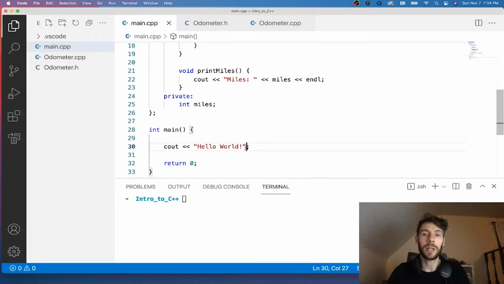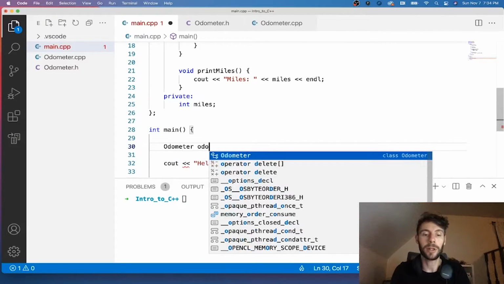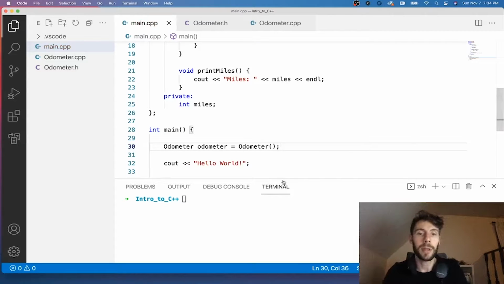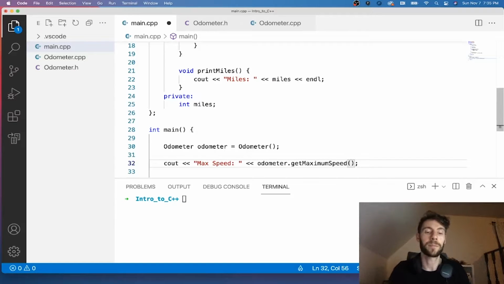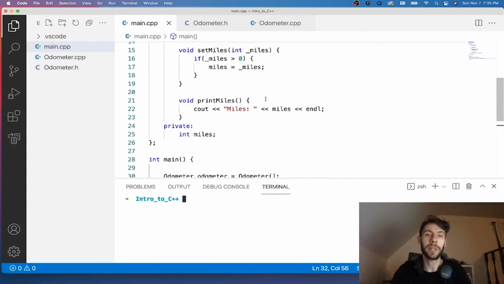So now what I'd like to do is create an odometer object down here. Odometer, and you see we're getting IntelliSense for it. I'm going to call this odometer and set it equal to new odometer object. And in our cout, we'll just say max speed, and we will call odometer.getMaximumSpeed. So that should print out 500. Okay, awesome. So we've included our header into our main program here.